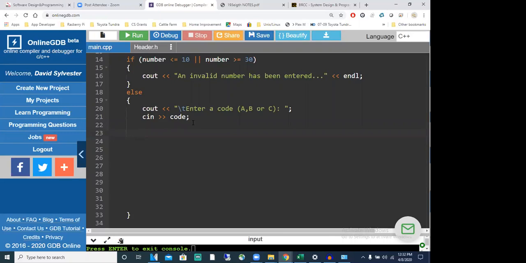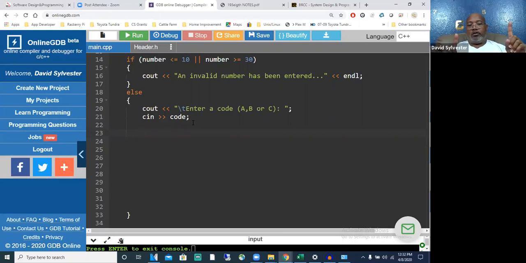If an invalid code is entered, output an invalid code has been entered. All right, now you need another what? If else. If you understand how you read that, if an invalid code has been entered, you output what? An invalid code has been entered. Else, you got to do some calculations. You understand that? Yes, sir.